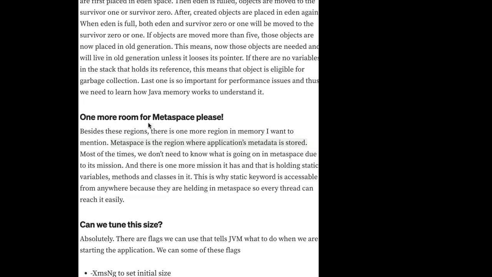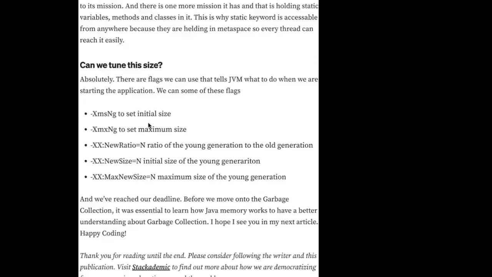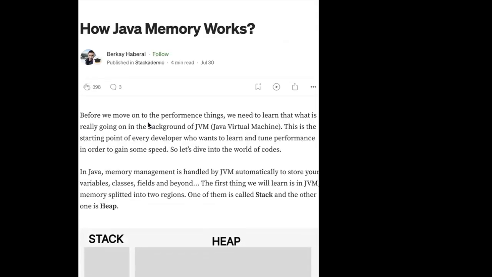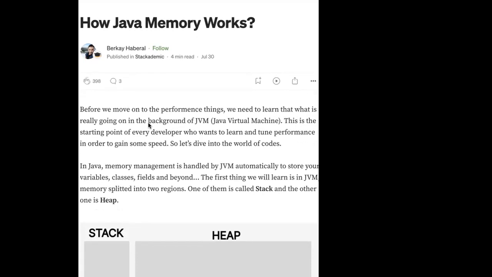Then, can we tune the size? Obviously, you have certain parameters: Xms to set the initial size, Xmx to set the maximum size, XX:NewRatio to set the ratio of the young to the old generation, NewSize for the size of the young generation, and all those things. So this is how it works. I will try to make it more interesting from next time onwards.